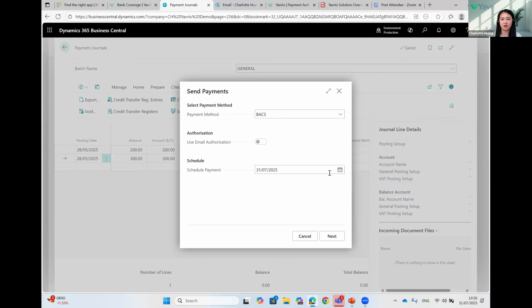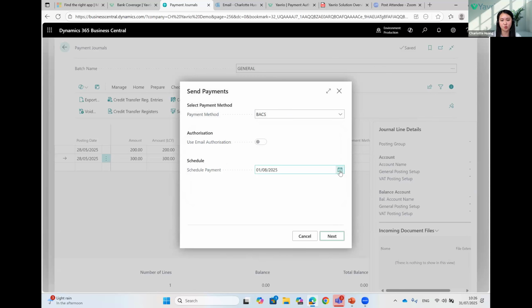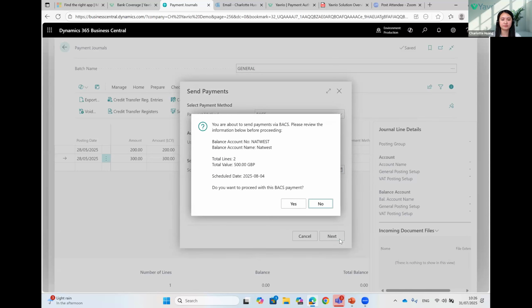Typically for BACS payments, it takes T plus 2 working days to settle the funds, which means I will need to select at least 4th of August to send a BACS payment out. So what if I don't? What if I select tomorrow and click on next? In this case, our system will block you from selecting the wrong date and guide you to select the next available date, which will be 4th of August. And let's click on next.